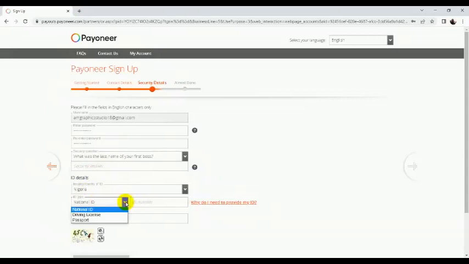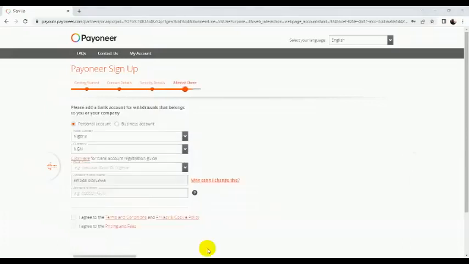We have national ID card, driving license, and passport. You can use any of these. If you want to use a passport, you fill in the date of issue and date of expiration. If you want to use the ID card, you use the number here. You can use your NIN. The next thing is to fill in the necessary details here.